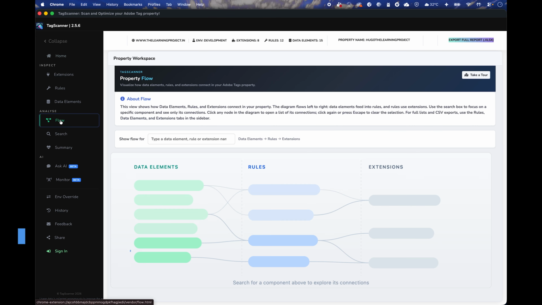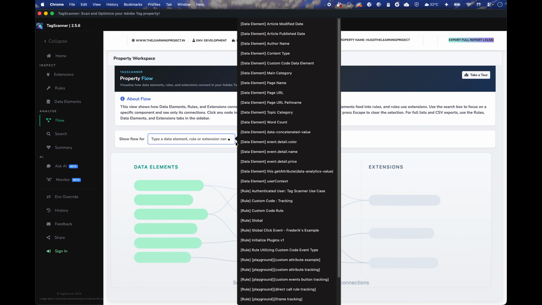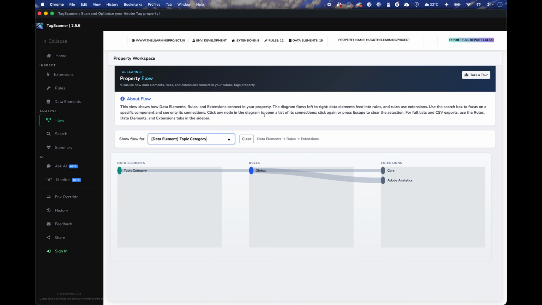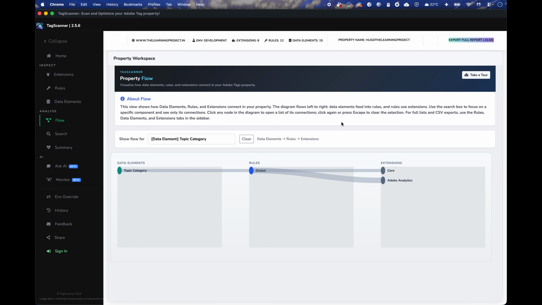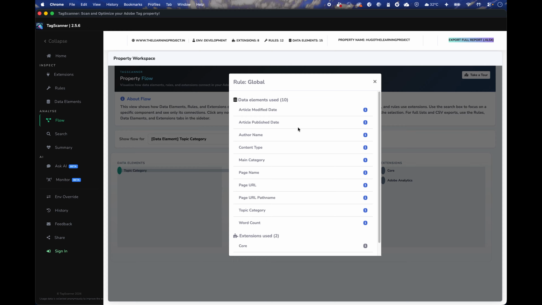The flow diagram. The flow diagram is one of my favorite to demo and a feature that I'm particularly proud to have designed and implemented. The flow diagram renders an interactive visual map of your entire property, data elements, rules, extensions, and the connections between them. You can click any node to inspect it.